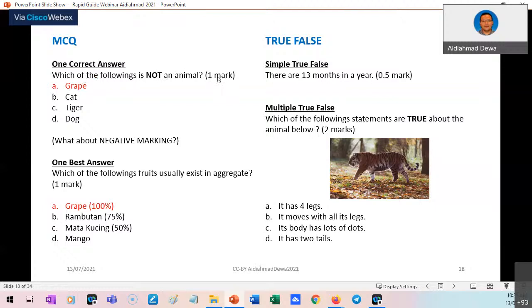The mark is one mark. So the only answer is grape. One correct answer. The rest, if the student gives cat, tiger, dog, then definitely they get zero. But if they choose grape, then they will get full marks. Okay. What about negative marking? Later I will show you how.